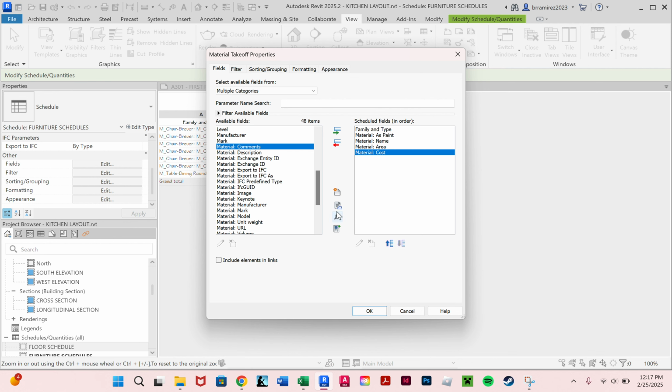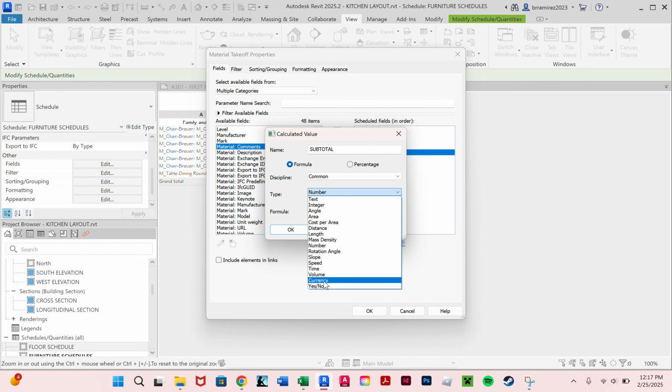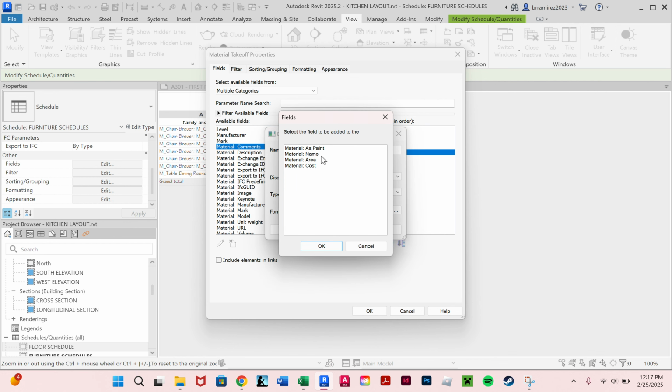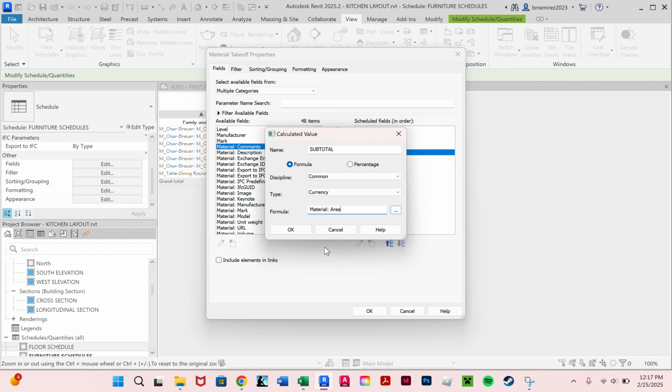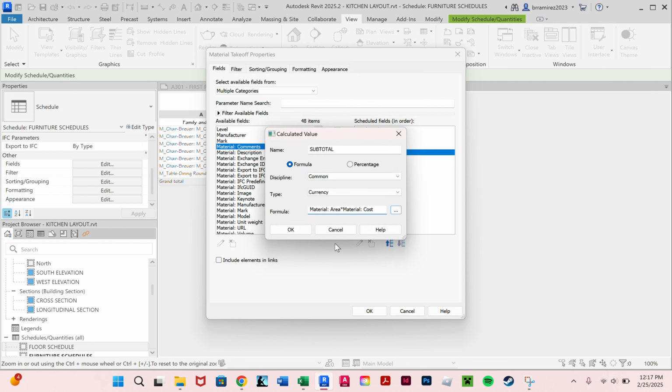Okay, then we need a subtotal. So do so. Click this one. You say this is a subtotal. And then check type as a currency. And the formula is, look at your handout, formula is material area multiplied by material cost divided by 1 square foot, right?